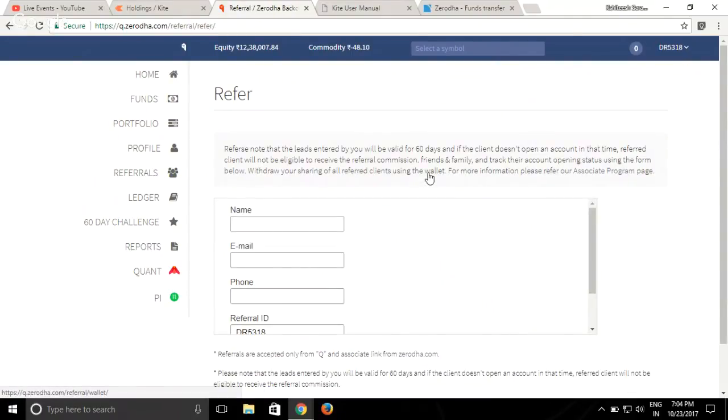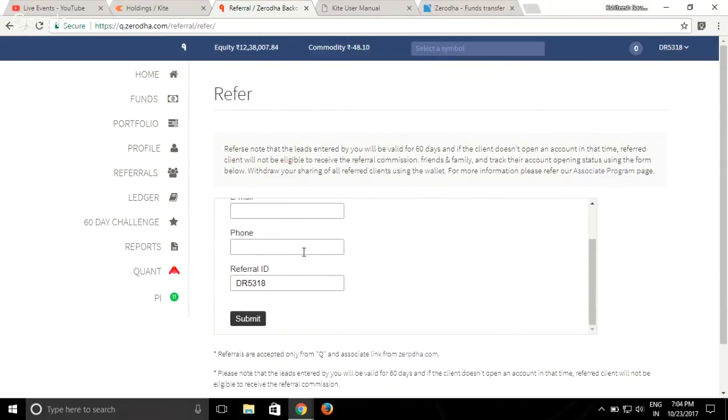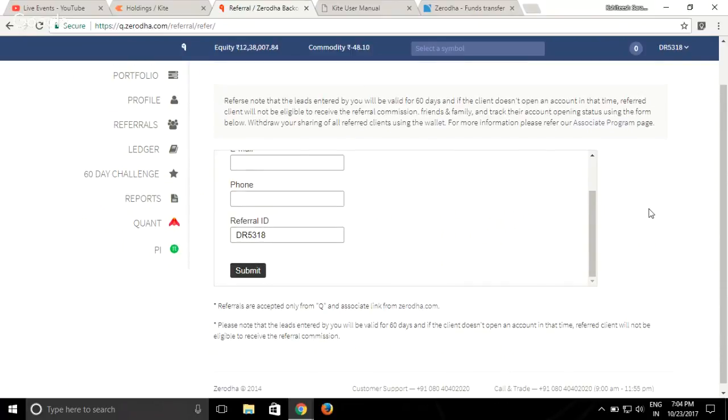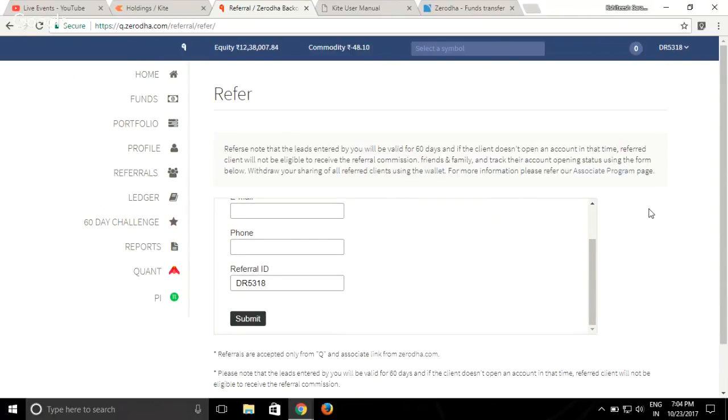So let's say you have a friend, or you want to refer somebody to open an account in Zerodha. You can enter those details here and click on submit. Somebody from our sales team will get in touch with them and help them get their account open. Okay, so the thing with referrals is, for every referral that you make, whatever brokerage they incur, we'll give you 10% of that. So 10% of that you'll be getting to your bank account. But the minimum amount for withdrawals is 2020 rupees.